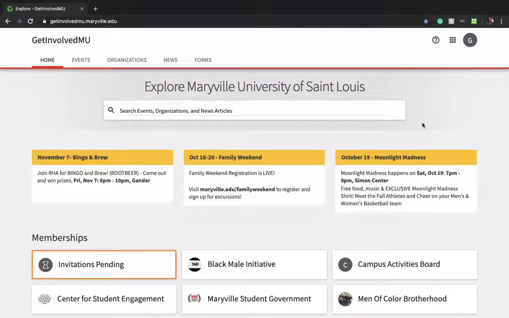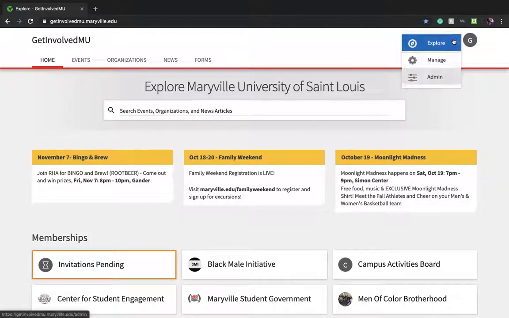Alrighty, so if you are one of the clubs that are registered through LEAD or you're just an active member of Maryville in the club society, you're going to want to come to GetInvolvedMU and log in. And then from there, you're going to want to go to the cube that has three little squares on it on each row. And then you go to Manage.